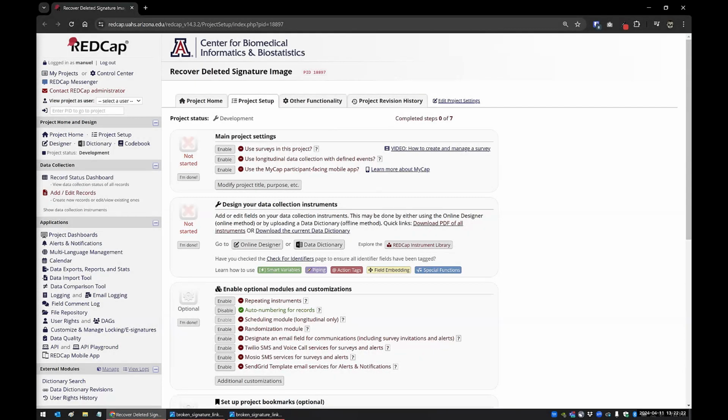So the next demo that I want to talk about is recovering a deleted signature image. So we had somebody who had a consent form that they had made some changes to, and it broke the link to the signature that they had for that consent. But they needed to find that consent image, to prove that the person had consented. And we were able to find that in our database and reconnect the link.